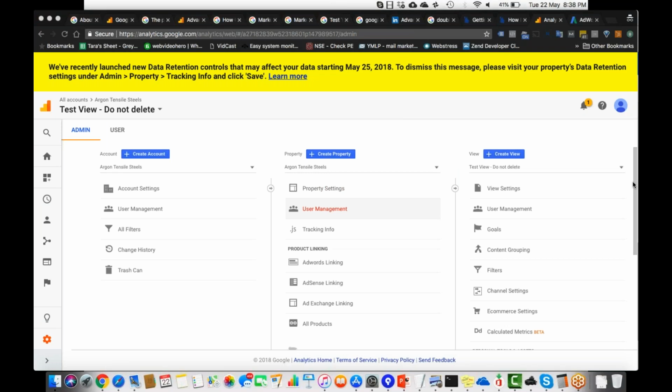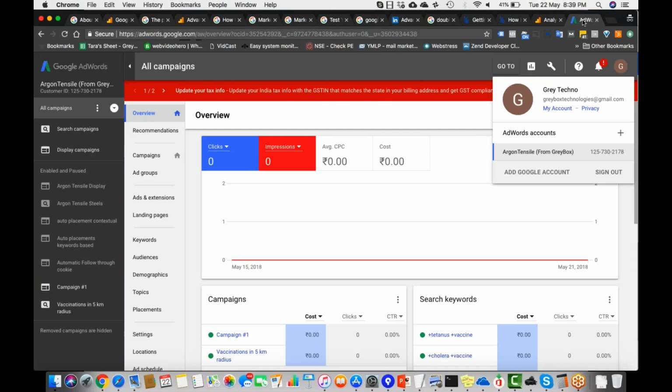If any queries related to this, please quickly tell me. Anything that you want me to repeat, then I'll tell you the AdWords part of it. Are we clear with the Analytics part? What do we need to check? Are we clear with the prerequisite? Okay, so now let's check the AdWords part.